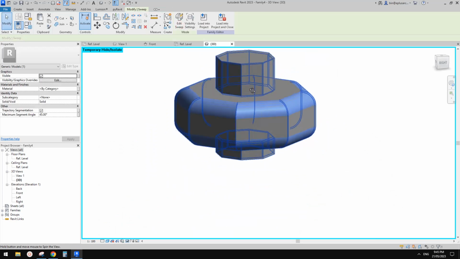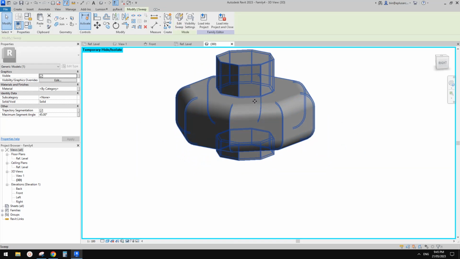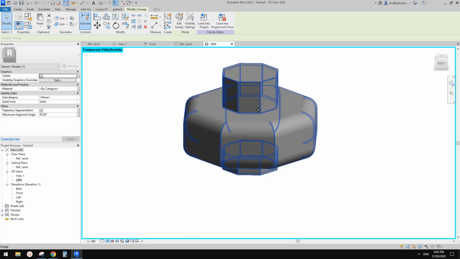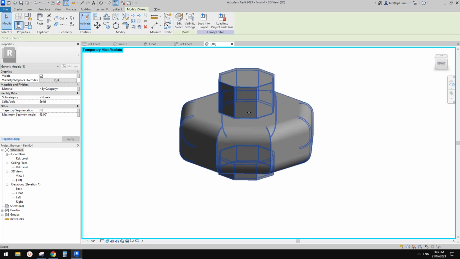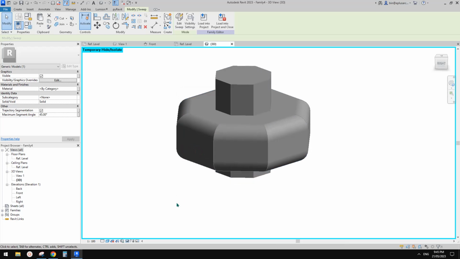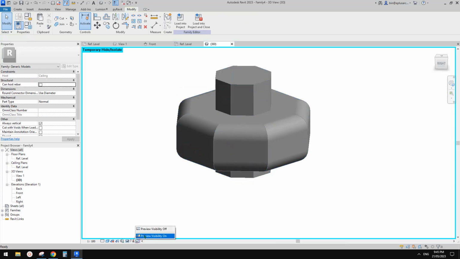So now we have, instead of a solid form, now this is a shell. So let's go edit, change this one, uncheck the median and check fine, and click OK. So to make it easier, I'll just change this one to preview visibility on.